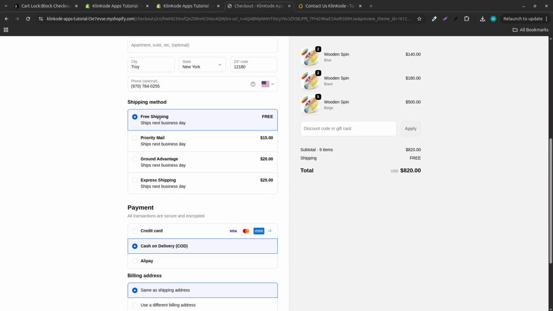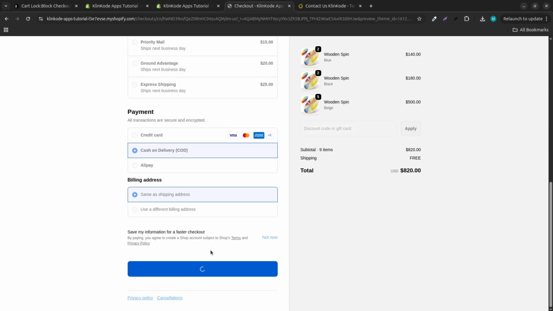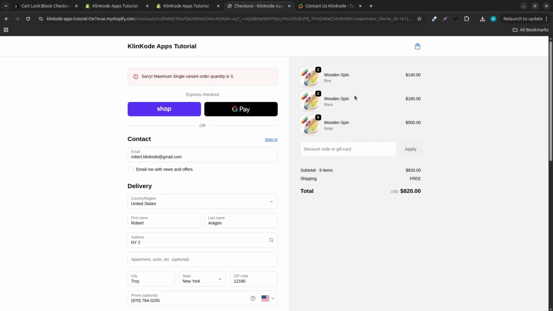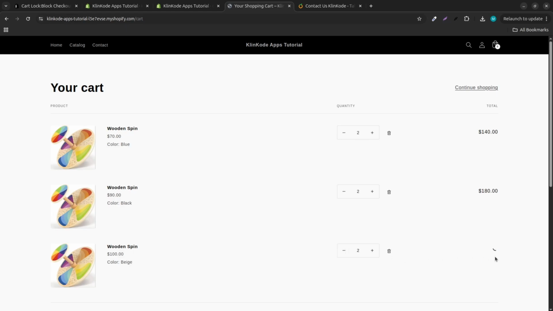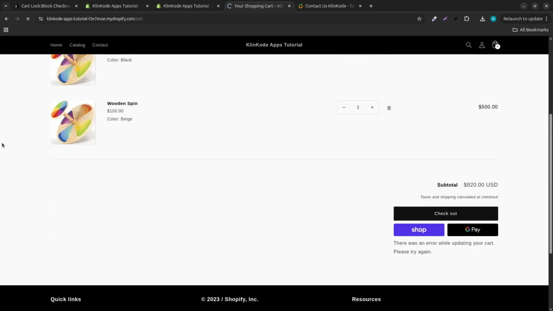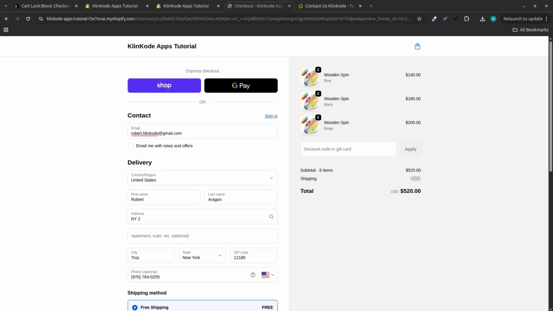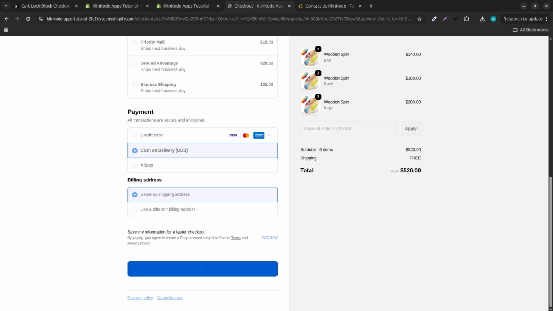Customers will still be able to click the Pay or Complete Order button at the bottom and express checkout buttons like PayPal or Google Pay, but the payment will not be completed. Now, let's remove some beige variant and make less than 3 in the cart and check again. As you can see, the error message is gone, so now the customer can place the order again.